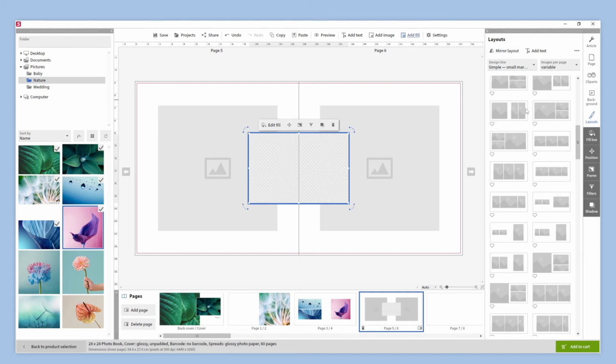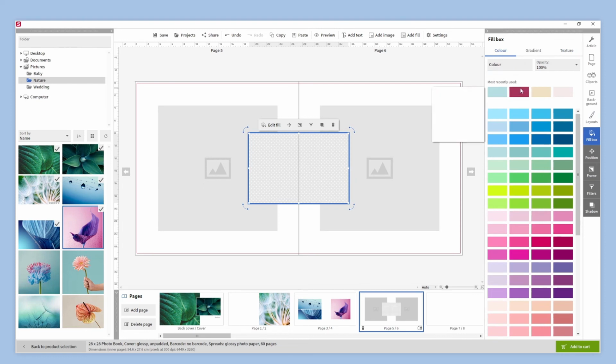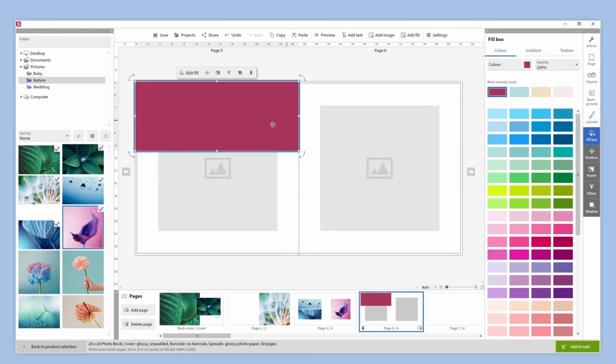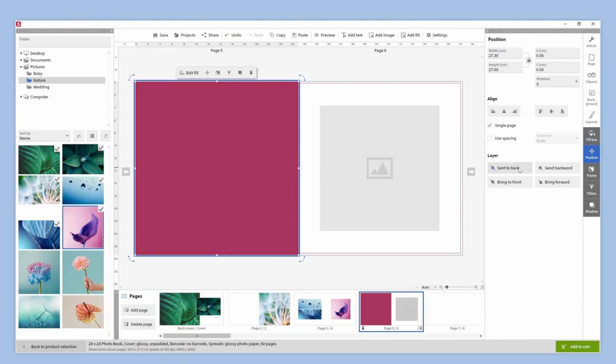We can change its color using the Fill Box tool. We can also opt for a gradient or texture if we want. Let's change the size of the fill box to cover an entire single page. We can change the hierarchy of the elements too. In this example, we are going to place the fill box behind the image boxes. We need to click on the position button and select center back.